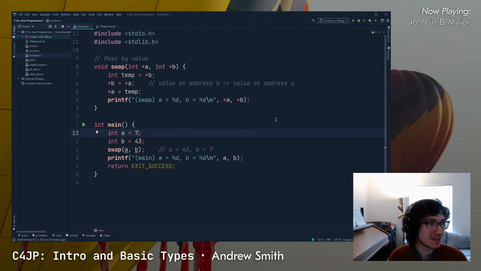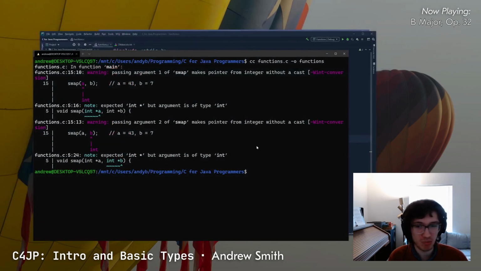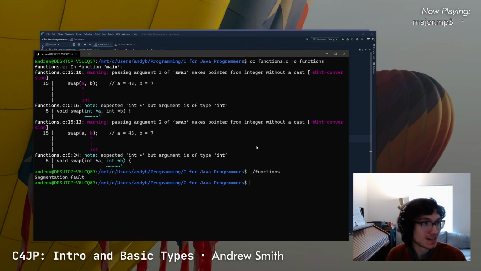And you know what? Yeah, why don't we try it? Why not? This could be fun, potentially. Let's go ahead and just run this program. Let's go ahead and say /functions and segmentation fault. All right, this is our first seg fault. Welcome to the world of C.